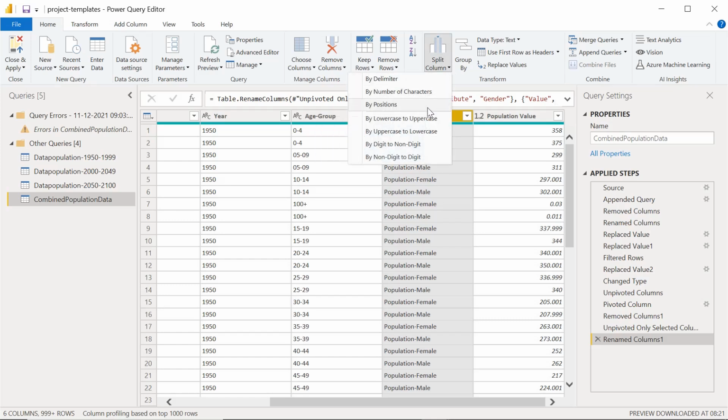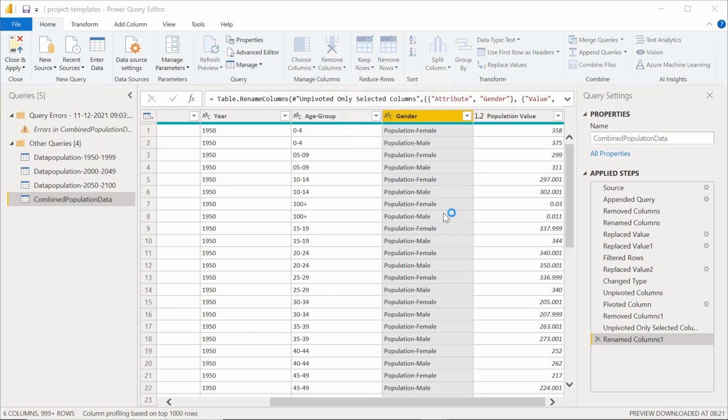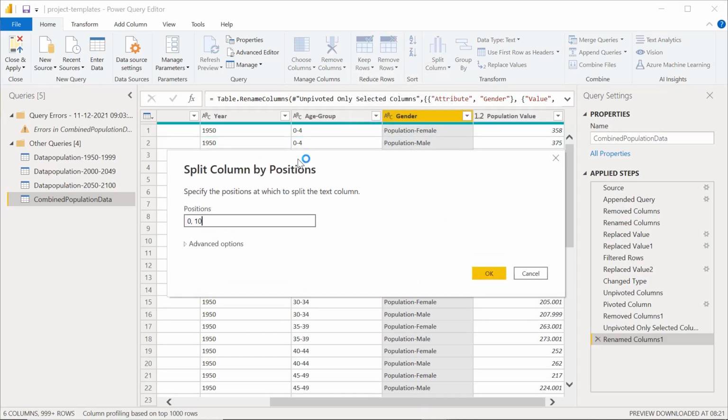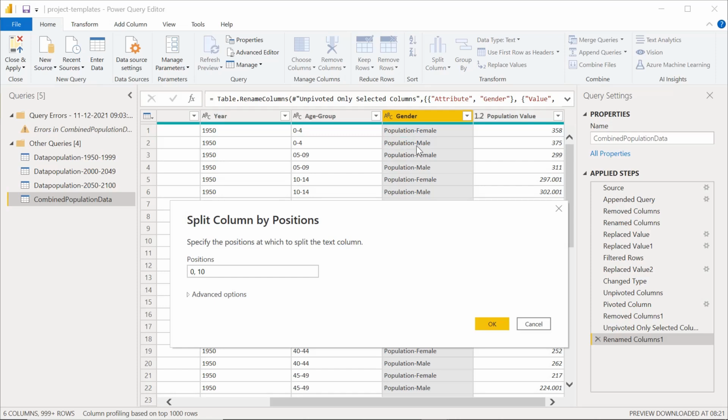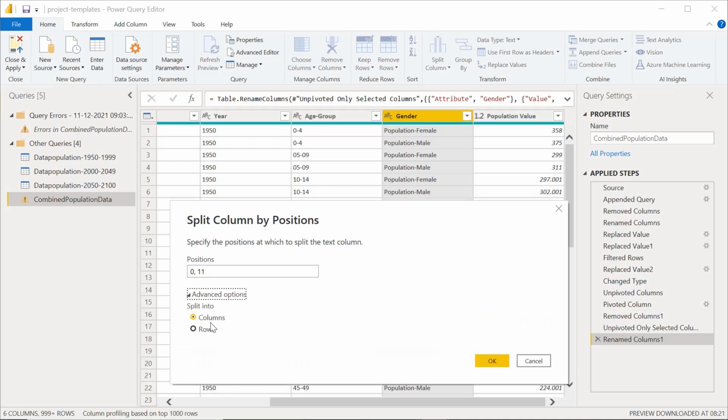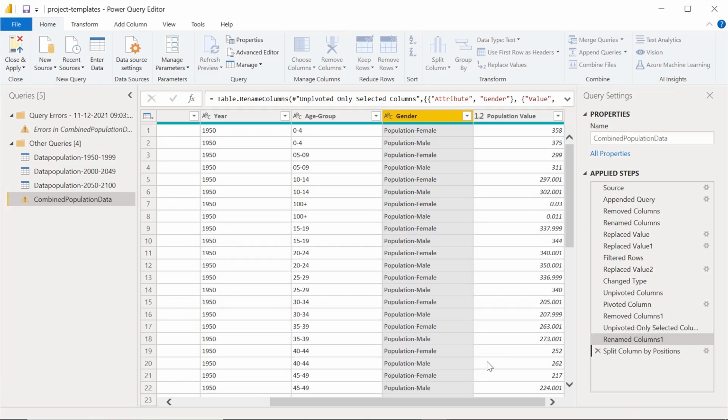If you want to split by positions, just click on positions. It will start from 0, and wherever you want to split, we can specify that number. Let's say we want to split from this dash. How many characters are there? 2, 4, 6, 11. Let's put 11. There is an advanced option as well, where it says columns or rows. If you want to apply it for rows, we can select rows. In our case it is columns, so let's select that and click on OK.